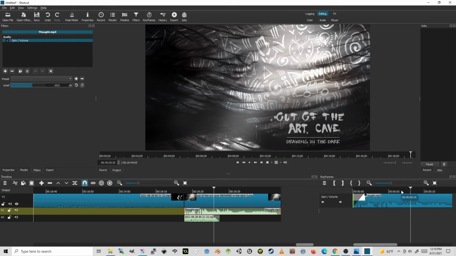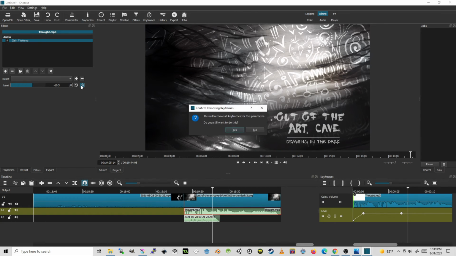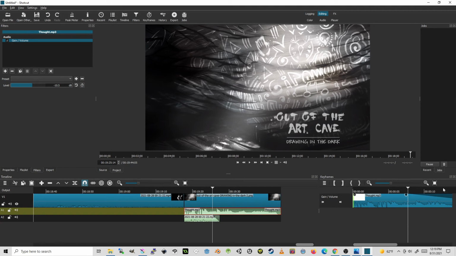Okay, right there where I stop talking, I think is where I can bring it up. So we'll add another keyframe, then yet another keyframe. Oops. So let's go ahead and set that. Yeah. Set that keyframe.